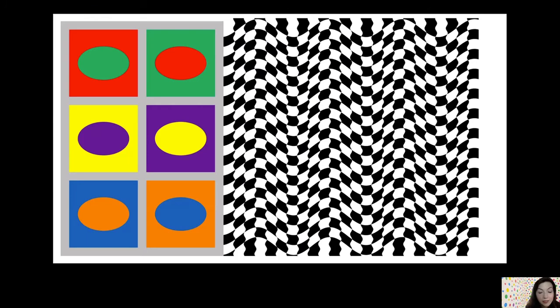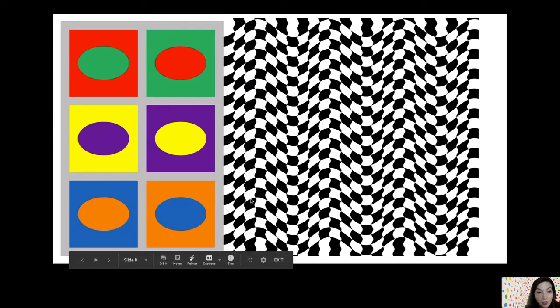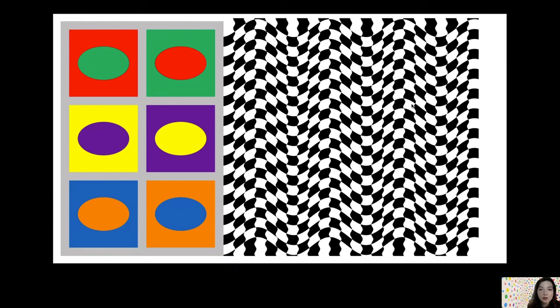In fact, you've done contrast this year already when we talked about the complementary colors on the color wheel. And then here's an optical illusion using light and dark, black and white, to create a pattern. So pattern and contrast go together very well, which is why I chose to group them for our lesson today.